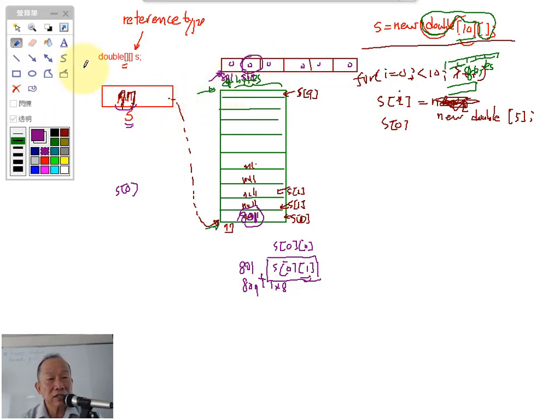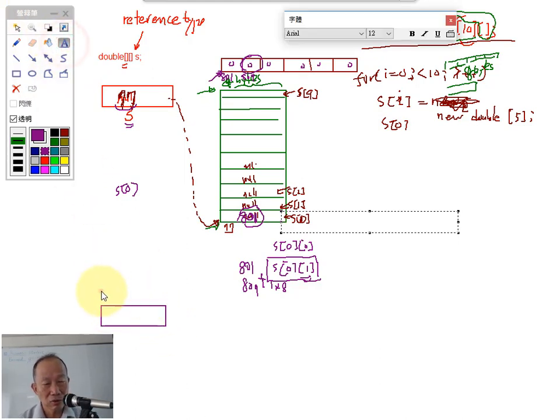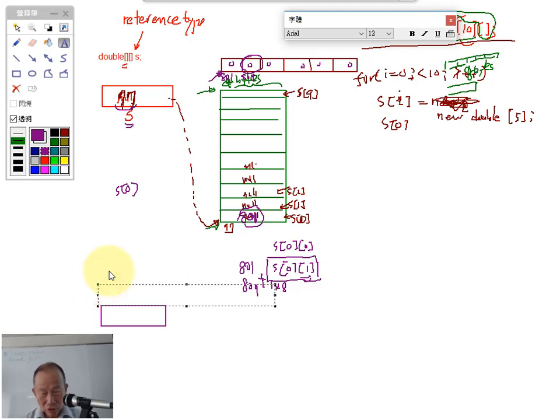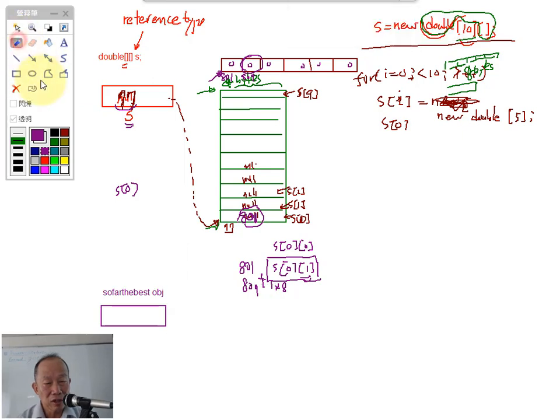If you remember last time in our GA, we have a variable. The name is called so far the best OBJ, right? It's a double, so 8 bytes are allocated there for the variable right here, all right? And we also have another variable.